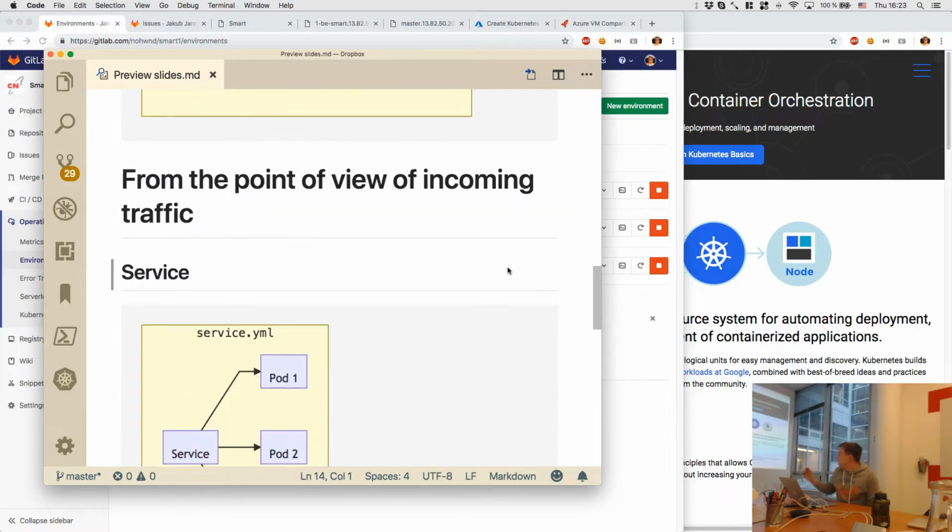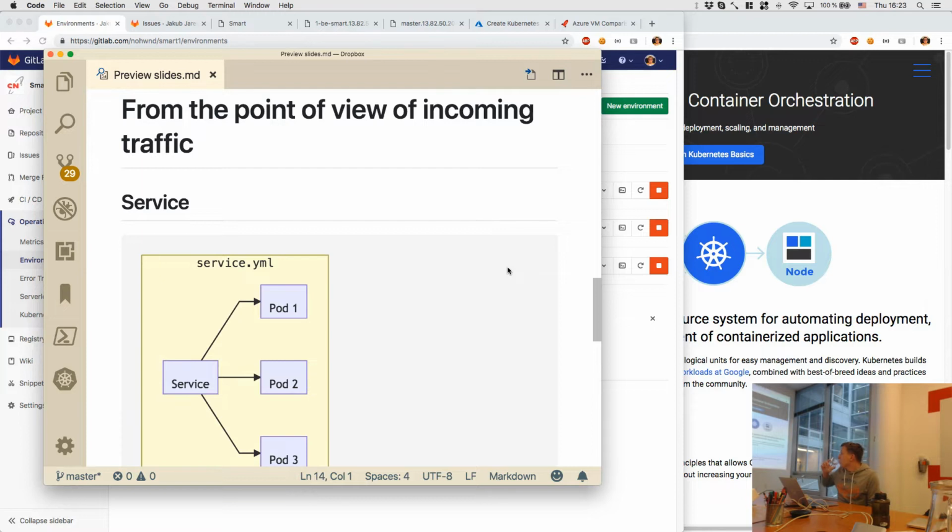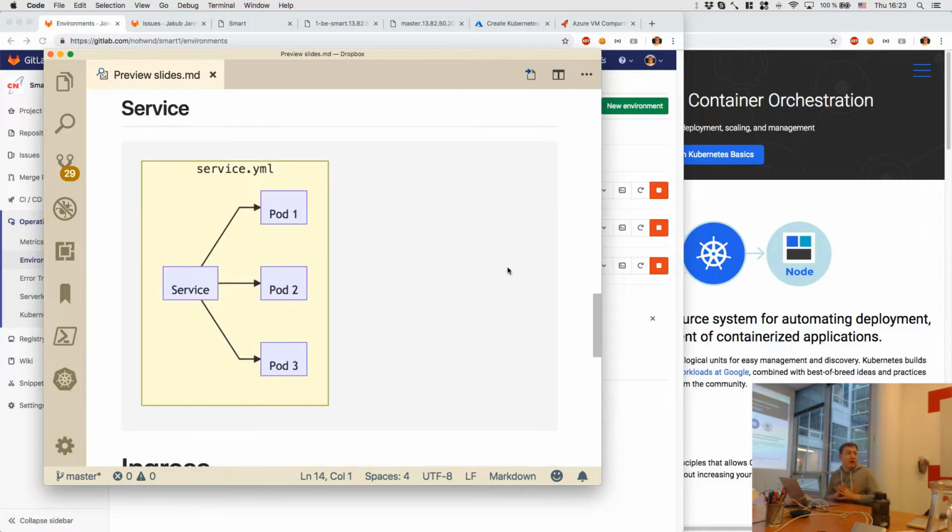Then from the point of view of incoming traffic, if we have many pods, then every pod has its own IP address, and pods are volatile, so they can die at any time, just like containers. And so you need somehow to assign them a common API, and that's why you have services. There are multiple types of services, but we will be using ClusterIP, which is the most basic. It just assigns an IP to a group of resources, typically pods. They are called, I think, backends inside of Kubernetes.